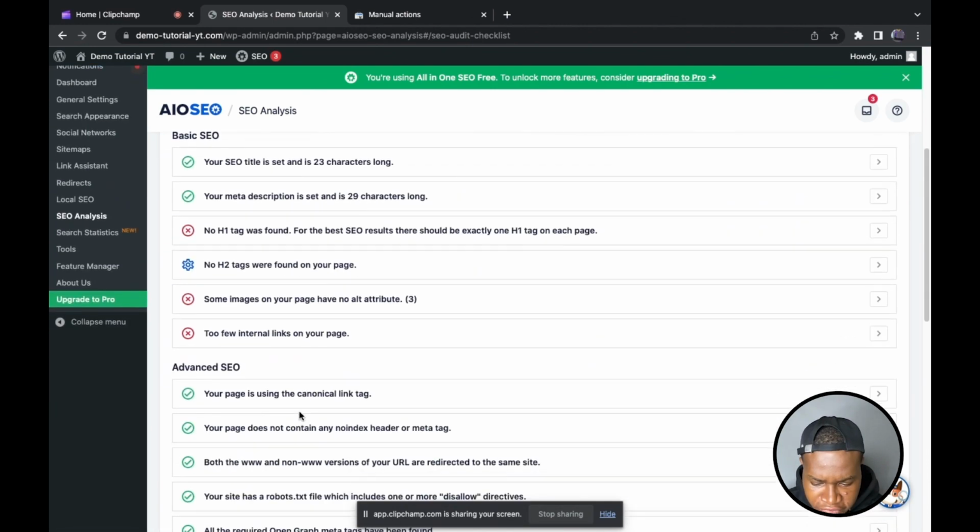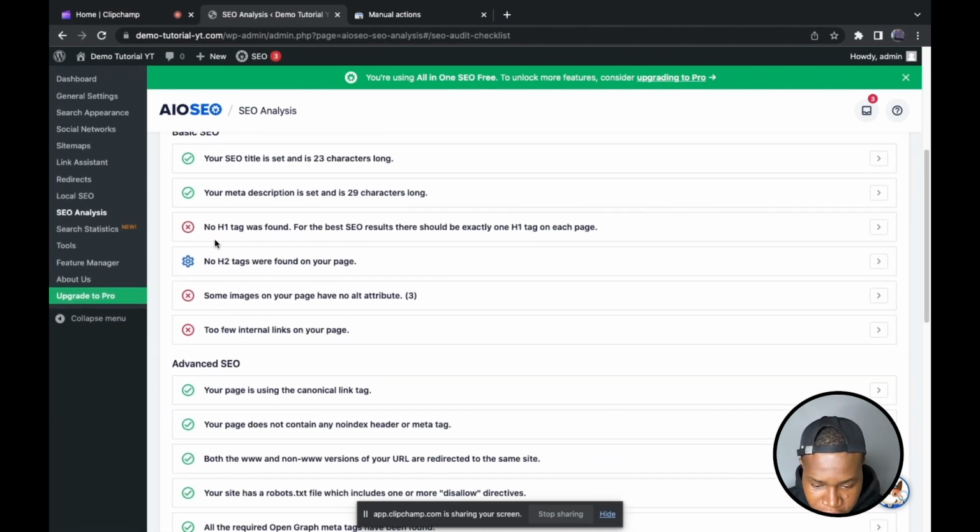First we are going to fix this. You can fix the H1 tag if you're writing content, you need the H1 tag on your content. But it's not always compulsory. The ones that are compulsory are these two: you need to have alt attributes on your images and you need to have enough internal links on your page.